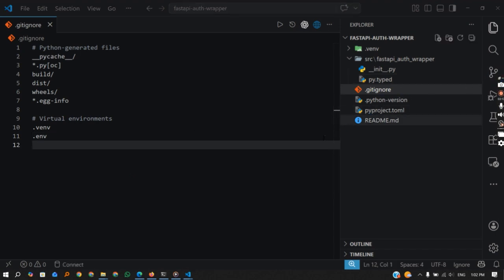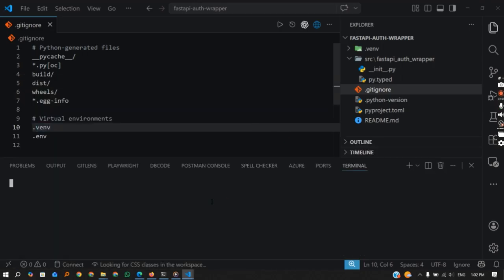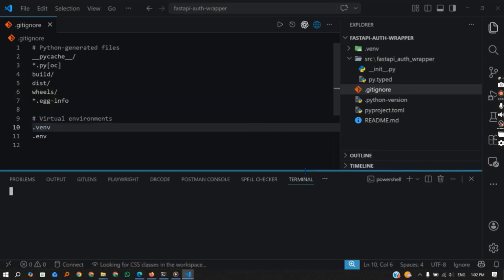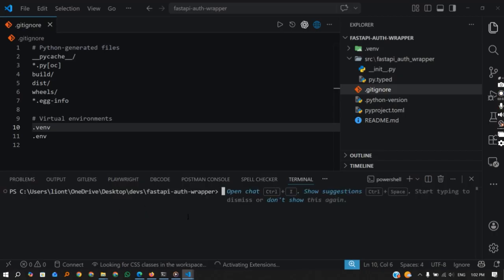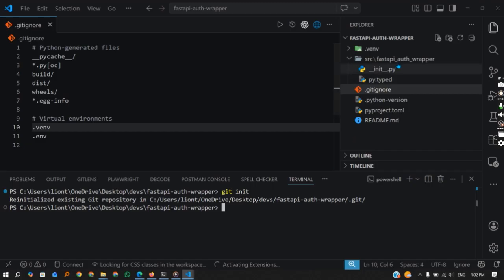Okay, so we don't have git, so we'll initialize it from here. I'll say git init like that, okay, that was git already. So once we have this, then we have that, and then we have this. So this is our project.